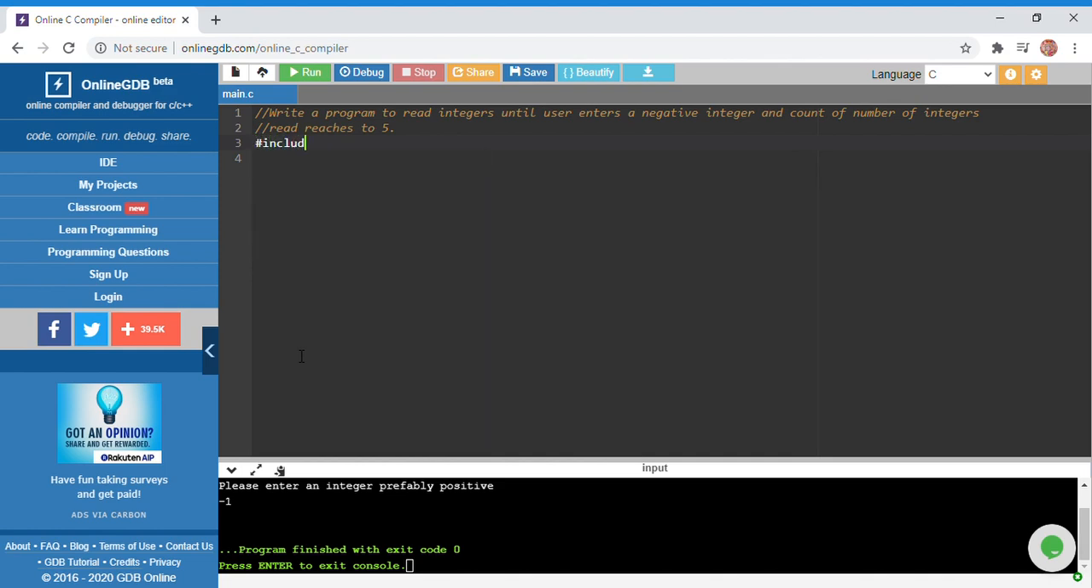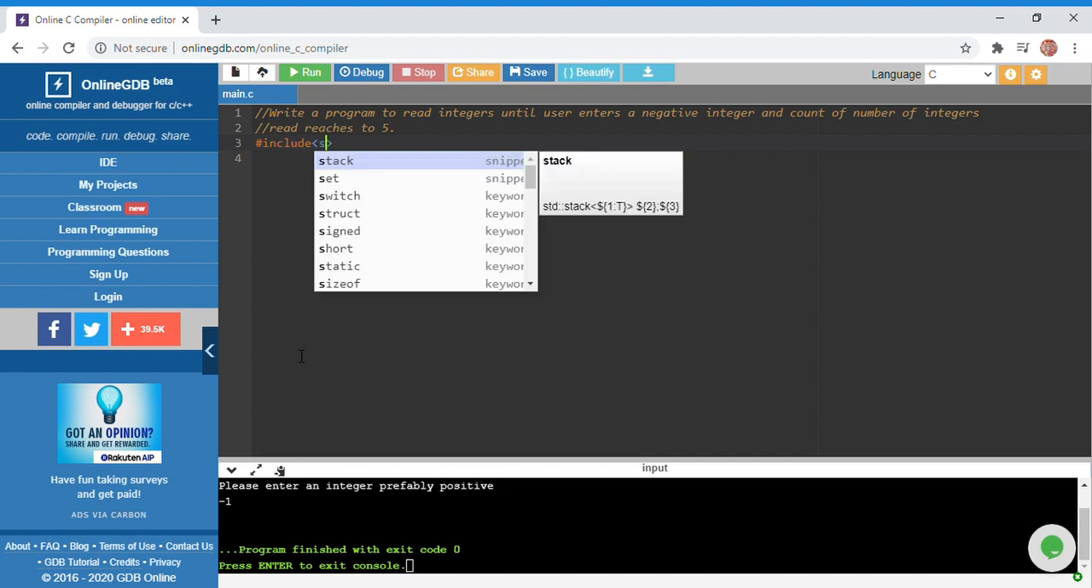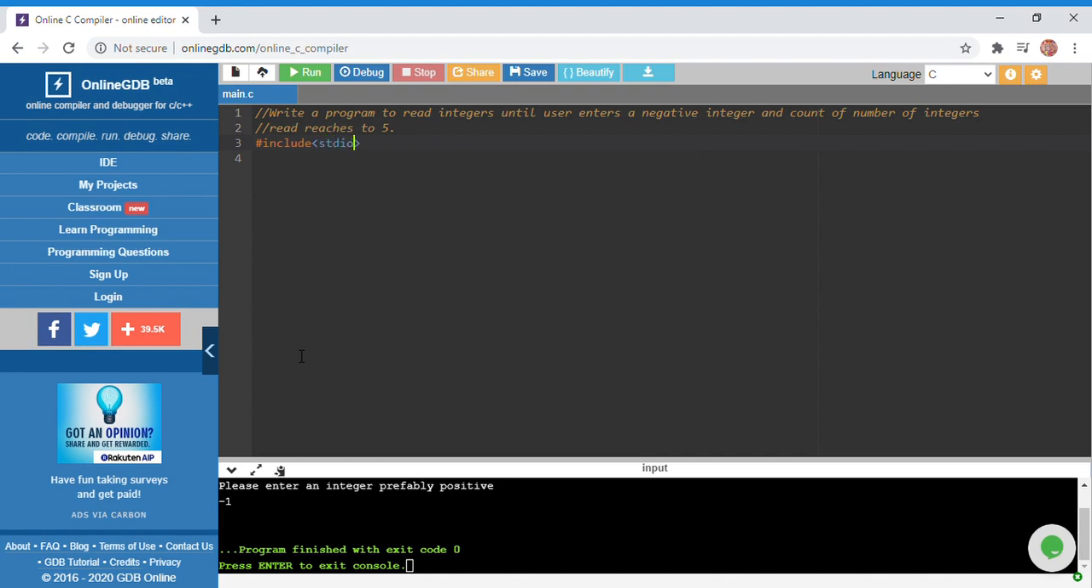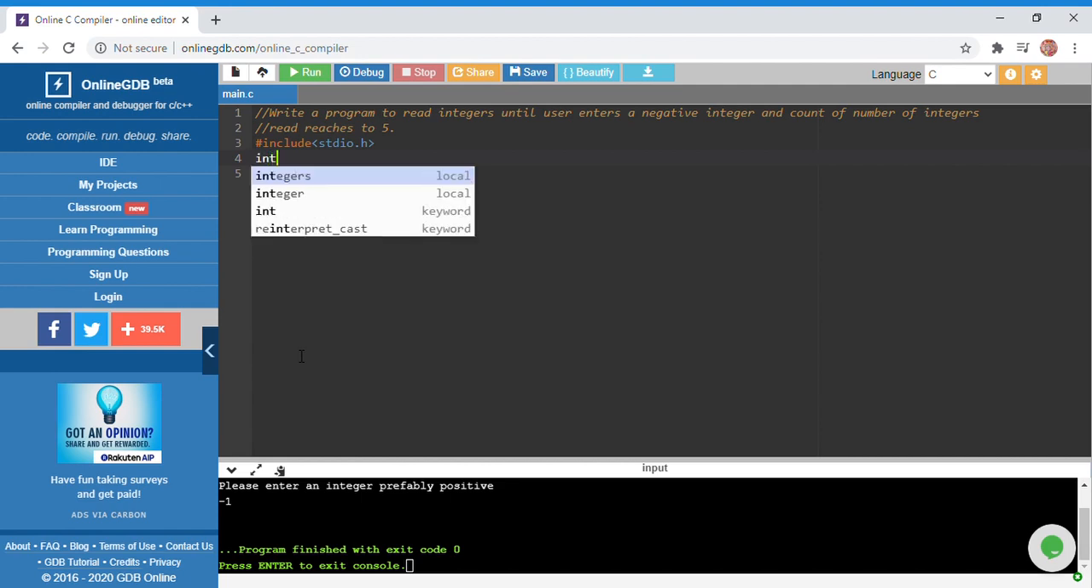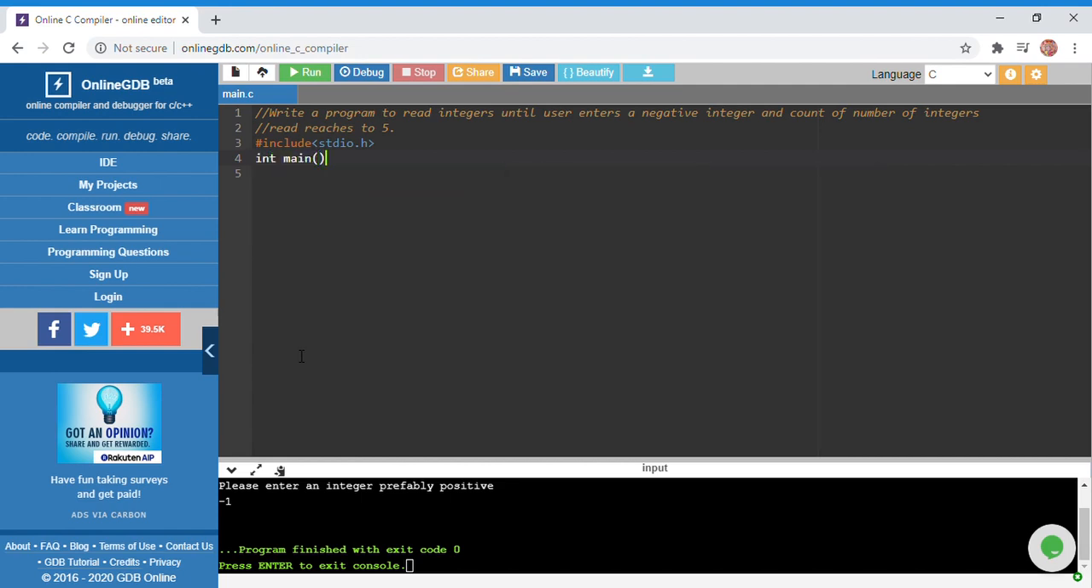So I'm considering C as the programming language here. First of all, I'm importing the header files and starting with the main function. Of course, we can write void main also, but I have become familiar with int main, so it has become my habit.